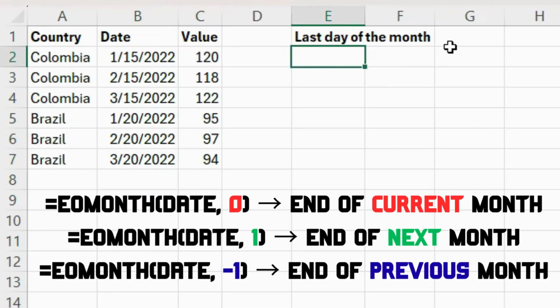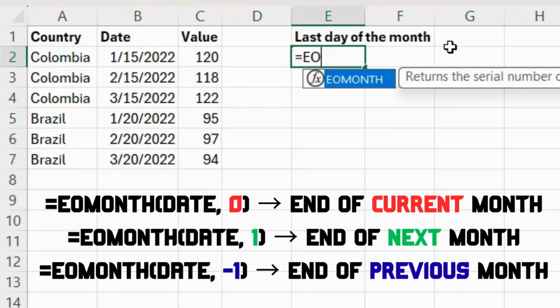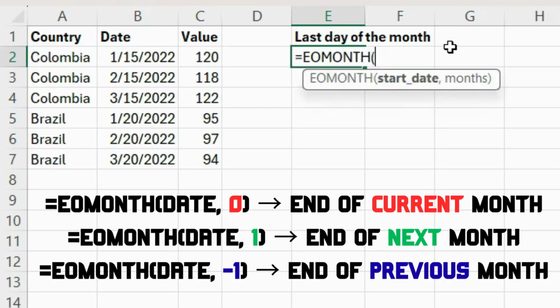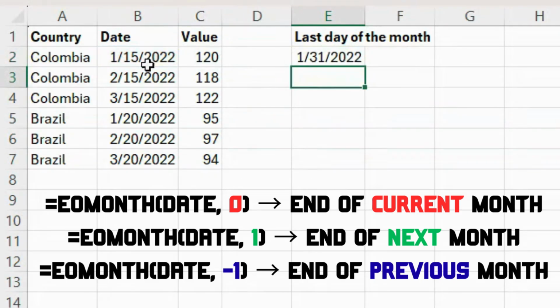EOMONTH gives you the last day of the month. Extremely useful for financial data, reporting, and time series alignment. In this example, I want to get the last day of the month for the 15th of January 2022, and we get the 31st of January.